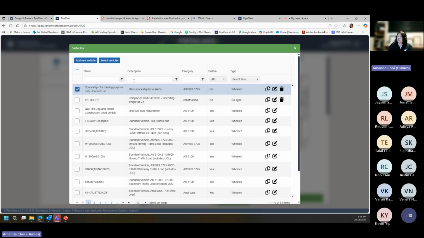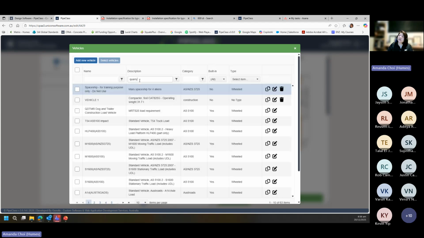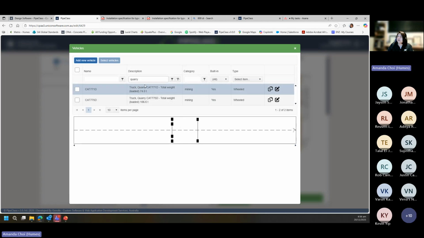If you don't want to look for something, this is the search bar. You can either search the name or search the description. So let's say I want a quarry truck, and it automatically goes like, oh, I can't find it. So I think, it must be in the description. Let's try description. And now all the quarry ones come up, as you can see, quarry trucks. That is in the library. If you know that the quarry trucks you're going to use are not in the library, then you may want to add a new vehicle.